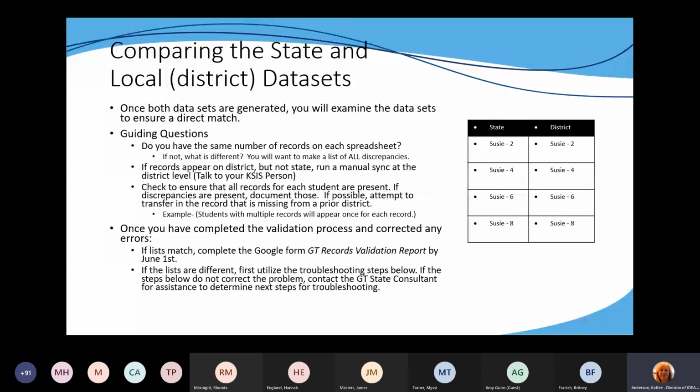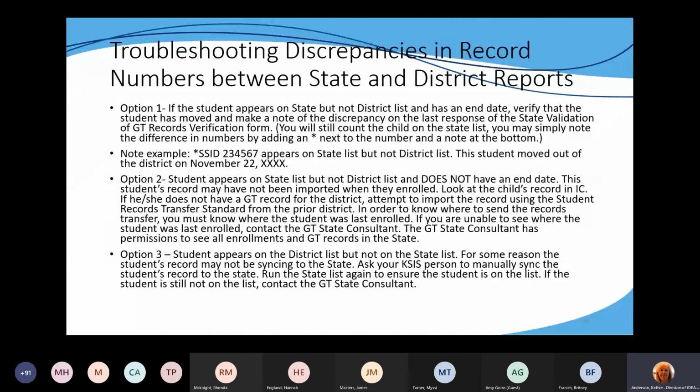So let's talk about some troubleshooting steps. Option 1: if the student appears on your state list but not on your district list and has an end date, verify the student has moved and make a note of this discrepancy on the last response of the Google form. You're still going to count the child on the list, but you can simply note the difference in numbers at the bottom.